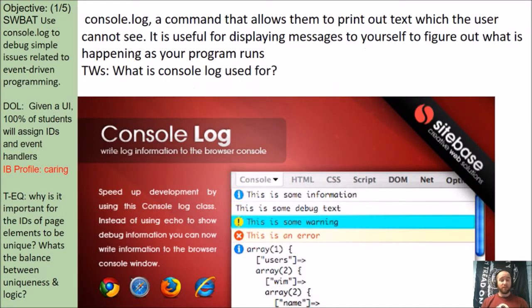So here's the thing that follows. Console.log is a command that allows you, the programmer, to print out text which the user cannot see. It is useful for displaying messages to yourself to figure out what is happening as your program runs. And this may even sound a little bit like comments, but it is even more useful than comments because it's actually testing your code to make sure it works and giving you feedback on that. So with that said, Think Write Share, what is console.log used for?